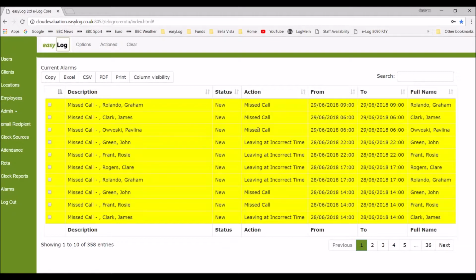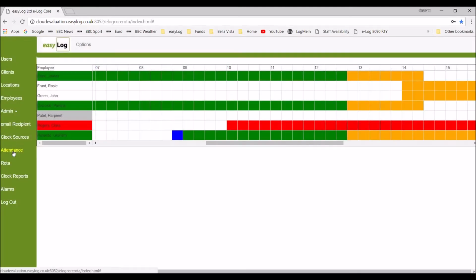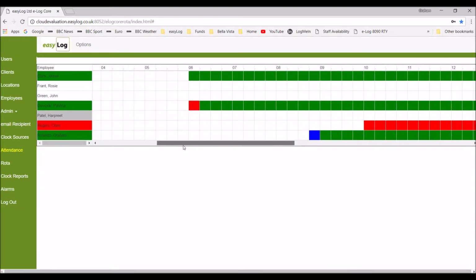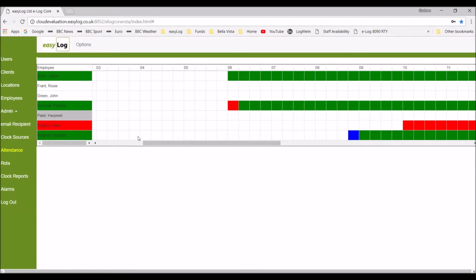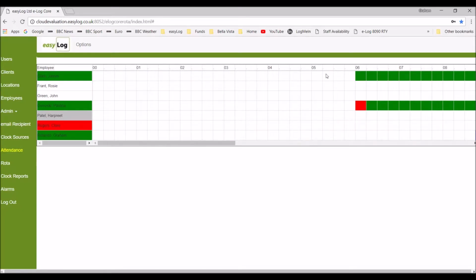Now, further detail on that can be found within the attendance screen here. So I click on that, then I'll be transported into this screen. Now, this screen shows me just today, and it shows me just the staff that are on the rota for today as well. And as you can see, it is color coded according to this grid, which is running from midnight through to midnight. So each of these is an hour block, and each of these is a 15-minute segment.